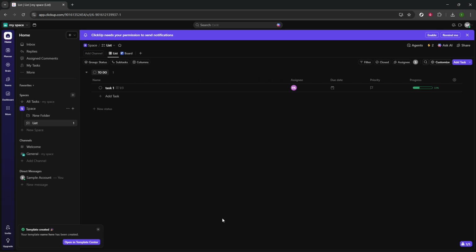That's it. You opened ClickUp, signed in with Google, hovered over the target list to open its menu, went to Templates, chose Save as Template, named it clearly, set sharing, and saved. Use consistent names, keep sharing intentional, and update templates over time as your process improves.